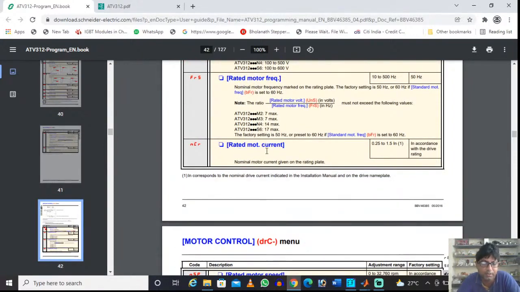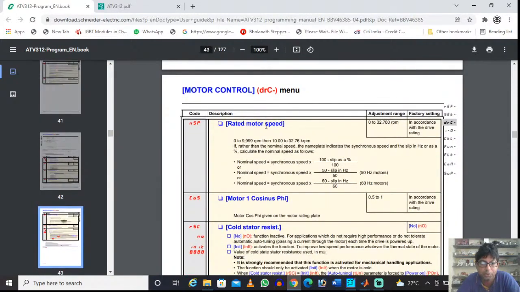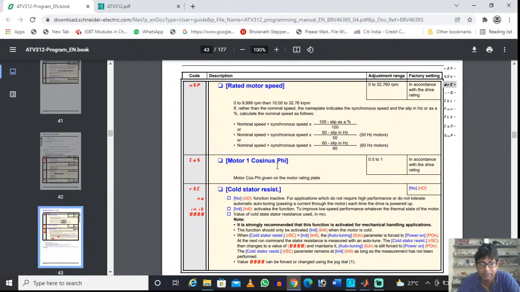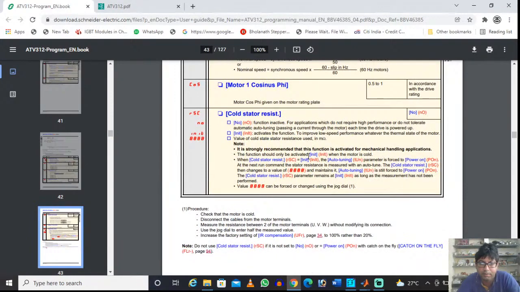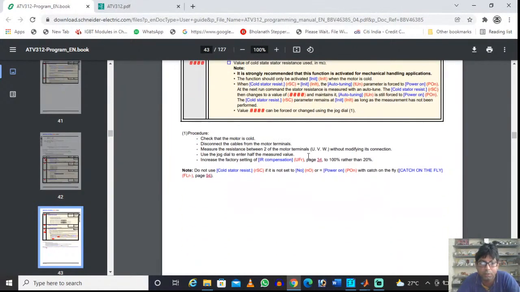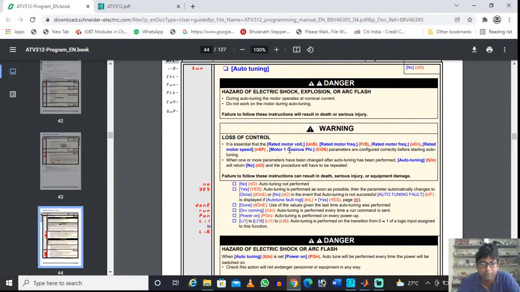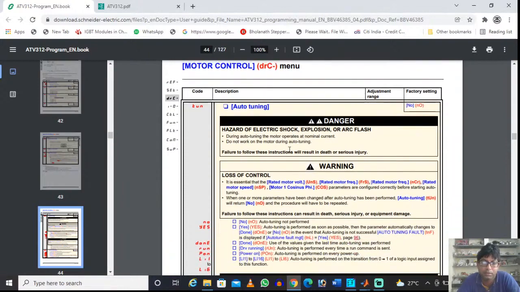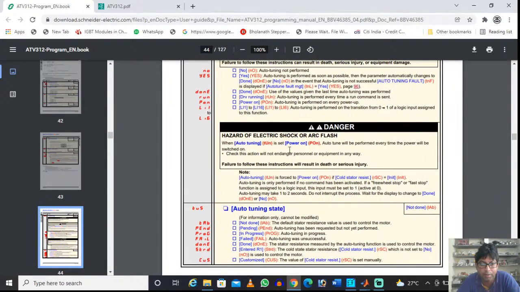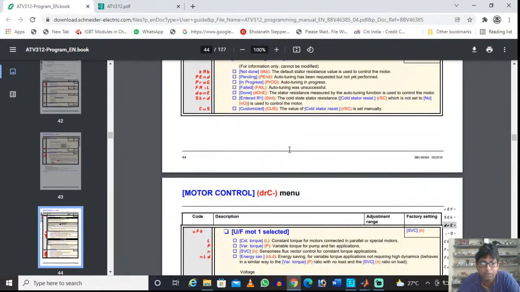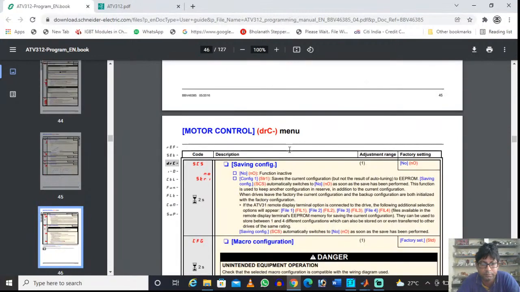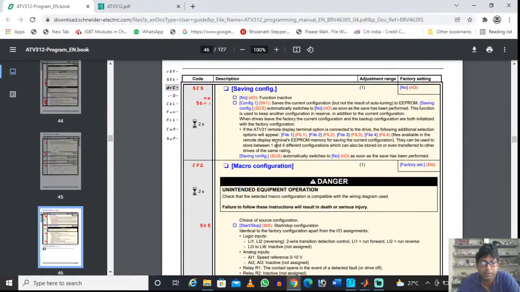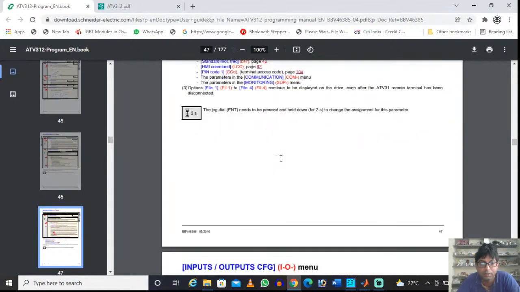NCR, that is motor rated current, you give from the nameplate. The motor rated speed, that is the full load speed, is also available in the motor nameplate. The power factor is also given in the motor nameplate, and the cold stator resistance is also given in the motor data sheet. Here we'll not be going for any tuning, because we will be operating in open loop mode. Then you come straight forward here, you save the configuration, and your things are done.